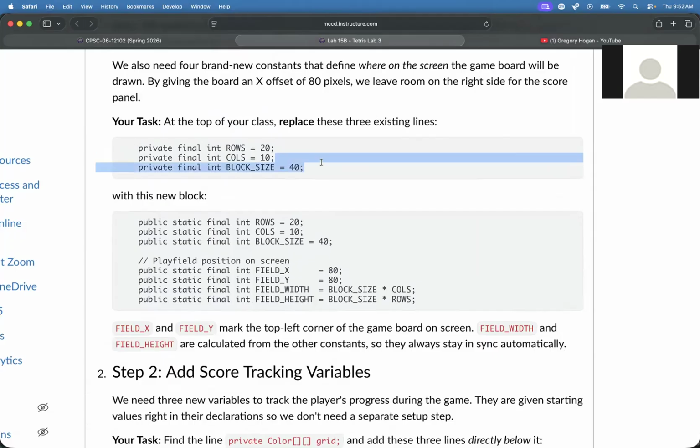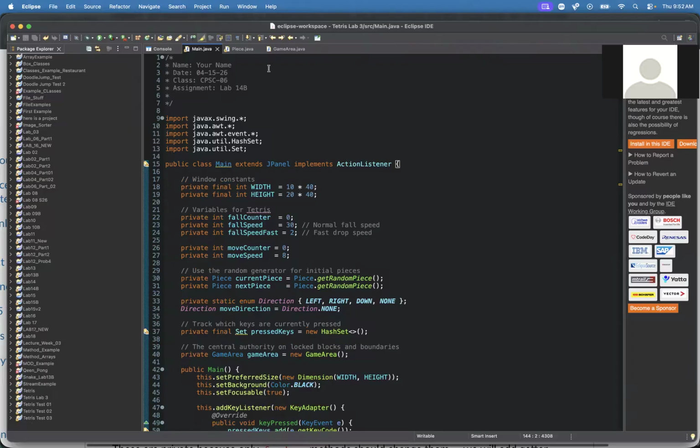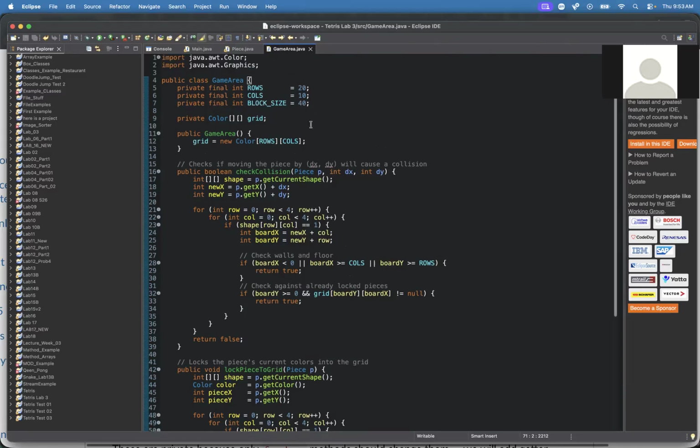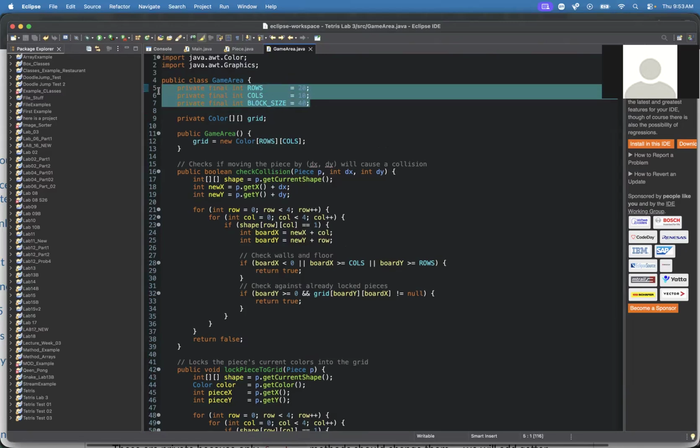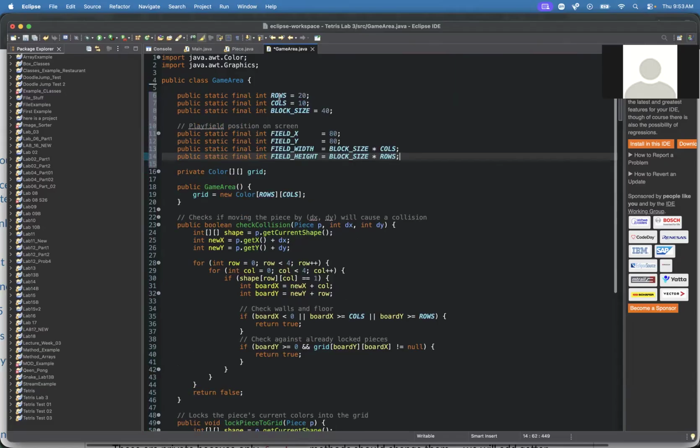We want to replace the code that's here with the code that's here. So what this says is playfield position on the screen. What that will do for us is, if we go here, we find this code: rows, columns, block size. And now we have rows, columns, block size, and some new stuff.